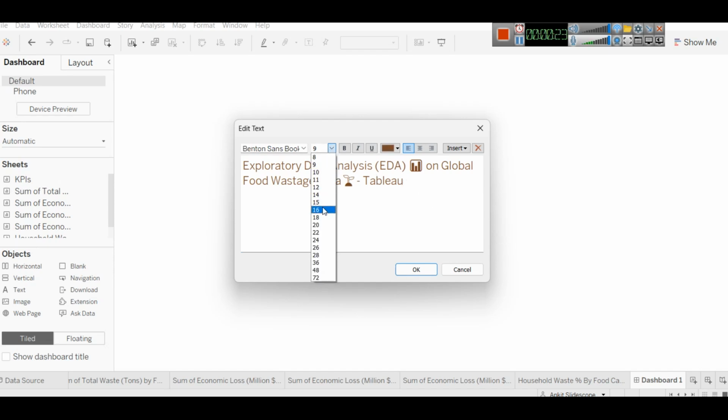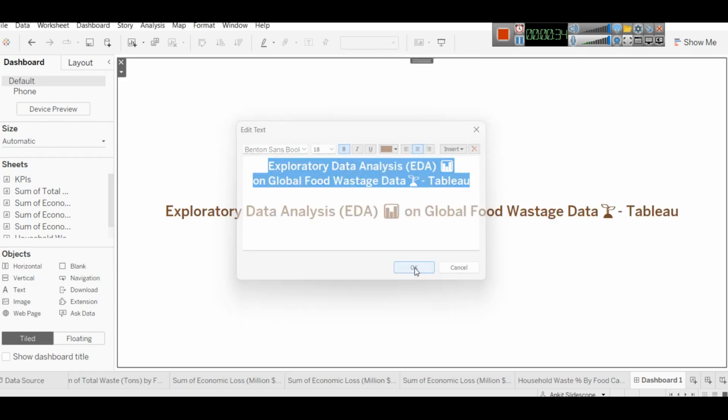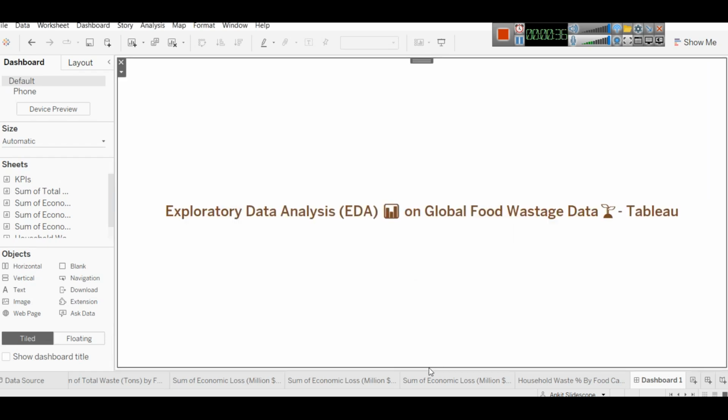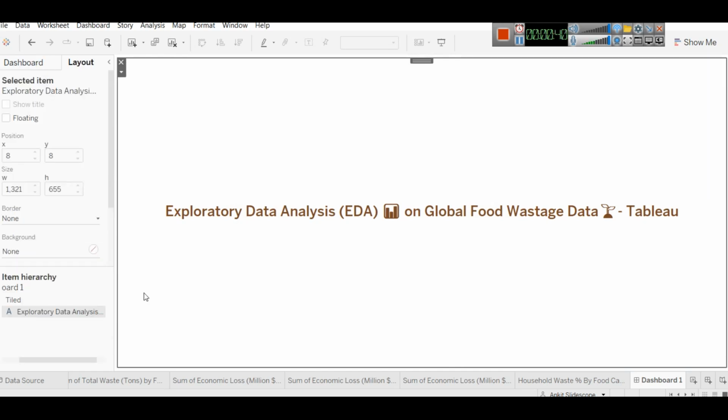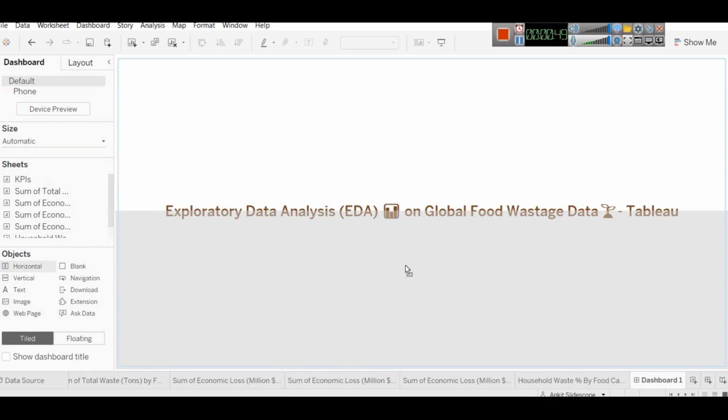So we will use a font size somewhere around 18 pixels. Obviously we have to select it first. So around 18 pixels, and we will arrange it in center and make it bold. Click OK. So this is our arrangement. In layout you can see we only have one tiled text. Now we will put a horizontal arrangement just below it.